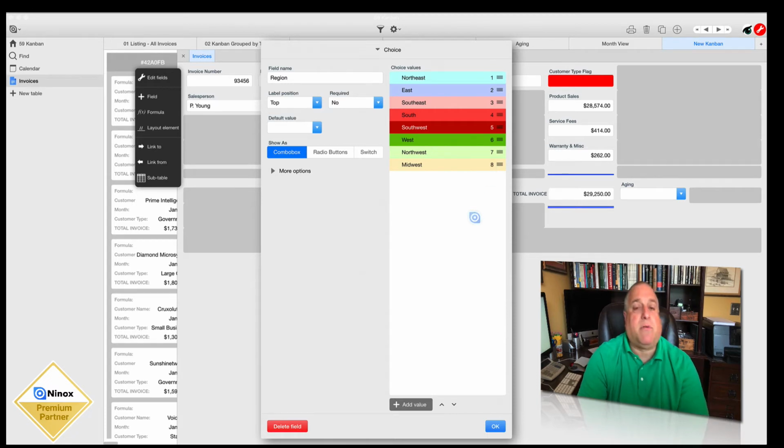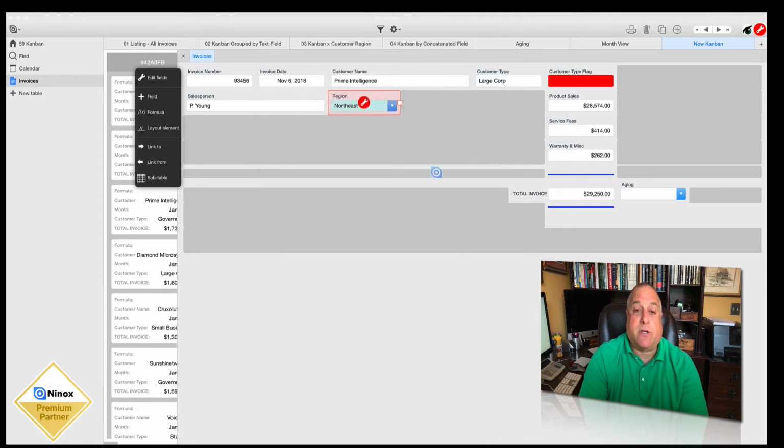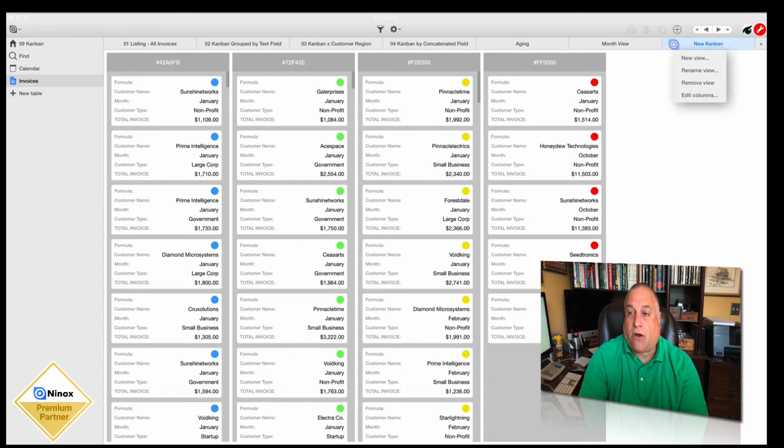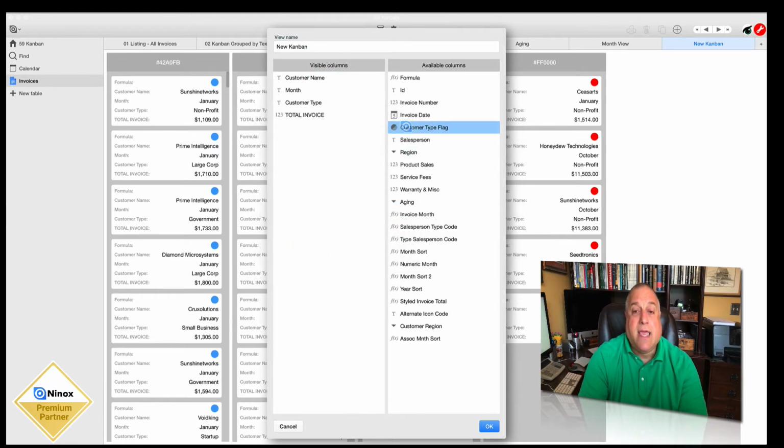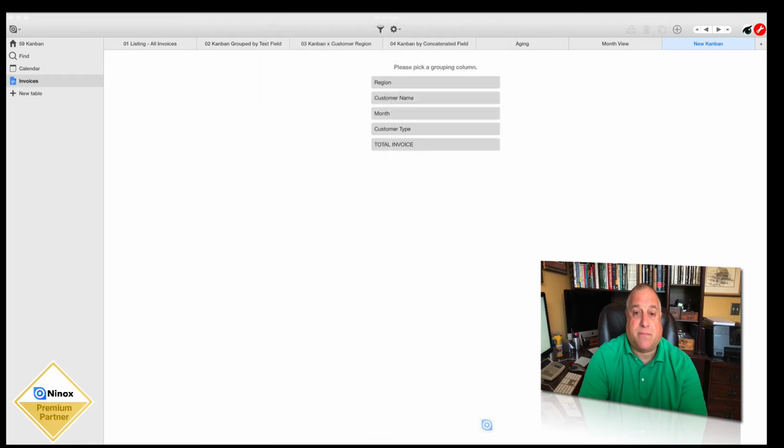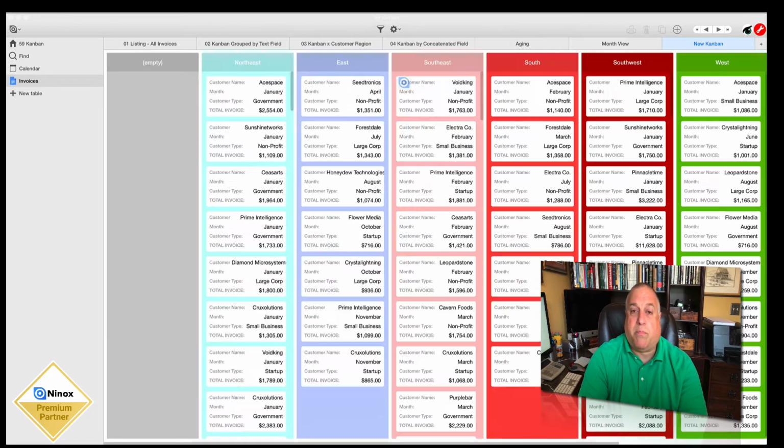But what's most valuable here for this particular discussion is the fact that we've given each item, each choice, a corresponding color or flag. Now, if we were to go in to this new listing, our new Kanban, edit the columns, and let's hide that formula we created, and let's hide the flag, and let's drag over not the customer type flag, but the region choice field, and watch what happens. Again, select group by region, and now we're getting somewhere.